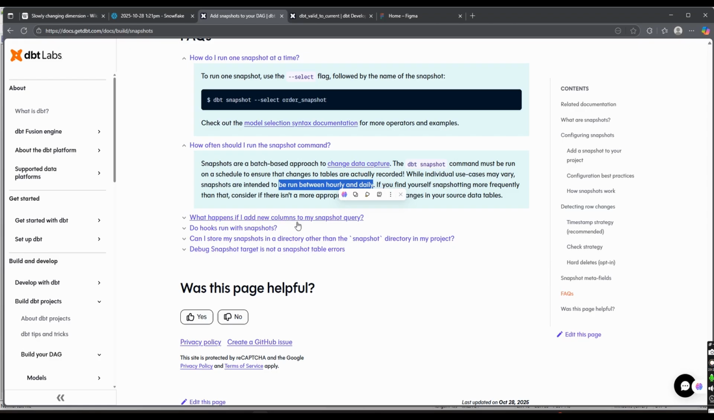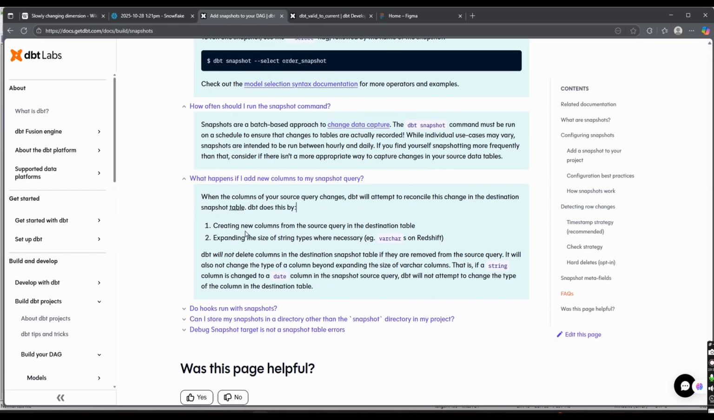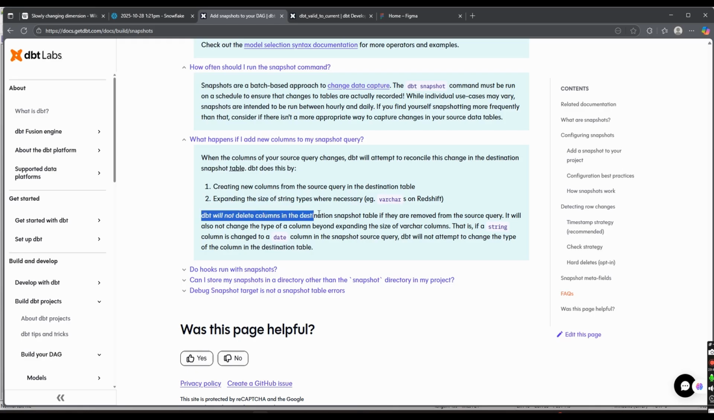What happens if I add new columns to my snapshot query? When a new column is added to the snapshot query, dbt will attempt to reconcile this change in the destination snapshot table. dbt does this by creating new columns from the source query in the destination table, and expanding the size of the string type. Okay, it will do that. dbt will not delete the columns in the destination snapshot table if they are removed. If you remove the columns, it will not remove them, it will just adjust that.